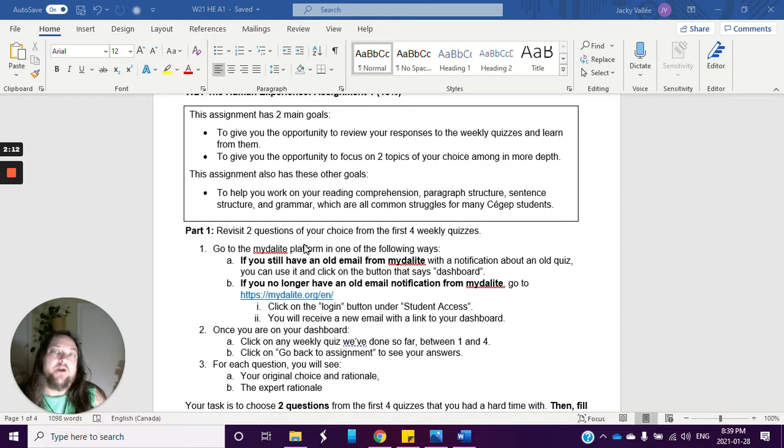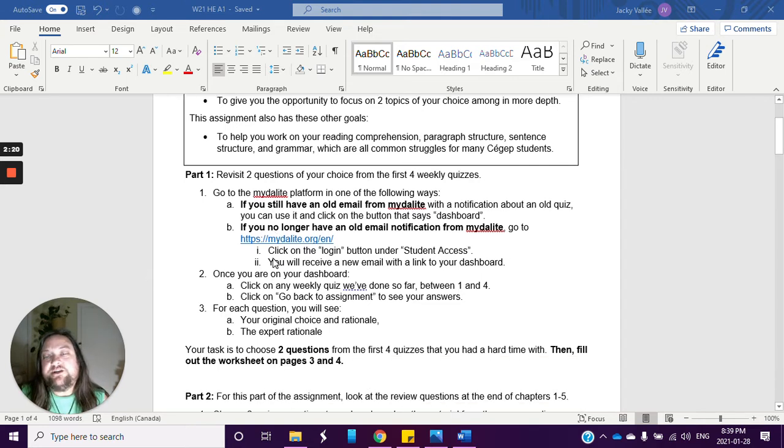So there's two main parts to this assignment. Part 1 involves these weekly quizzes that we've been doing. There are instructions here on how to go back into an old assignment. Everybody organizes their email differently, but if you still have some of those emails you get every week when I upload a new quiz, if you go back to it, you'll see that you can click on the quiz directly.